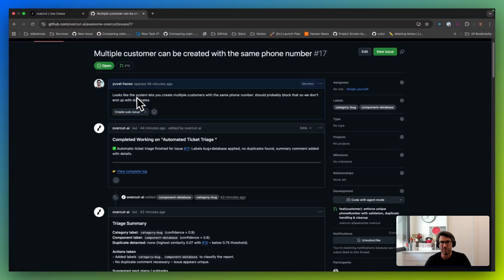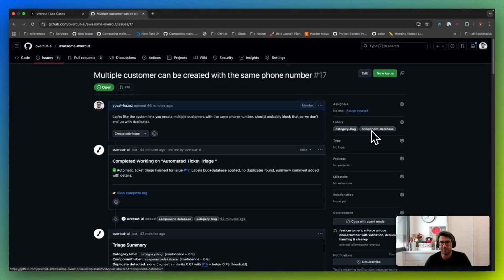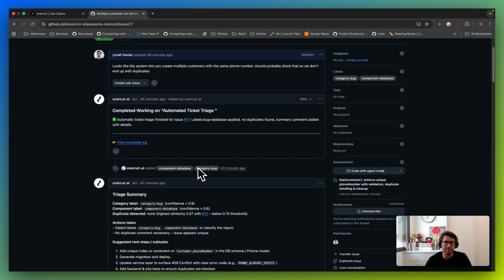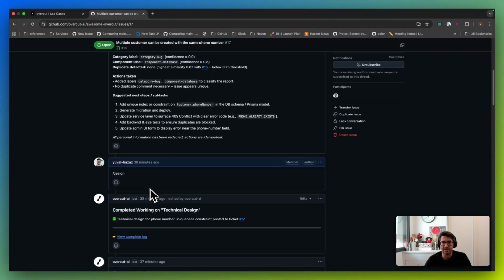And immediately when I created that, Overcut kicked in with a triage, an automatic triage that is triggered on every new ticket with a 2 minutes delay to let the user complete the fill-in. And after the triage, it actually added the labels, category bug, component database, and gave me a summary of the triage ticket.